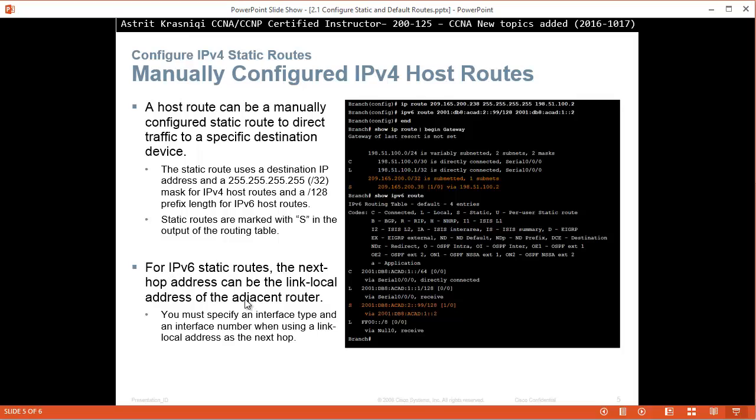For an IPv6 static route, the next hop address can be the link local address of the adjacent router. You must specify an interface type and interface number when using a link local address. For example, the link local address FE80::1 is the IP address of the next hop neighbor. When you create a static route, you can specify the exit interface, which is a directly attached static route, or the neighbor's IP address, which is a next hop static route, or a fully specified static route, which has both the exit interface and the next hop IP address.